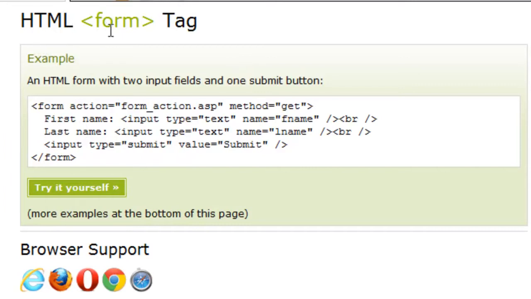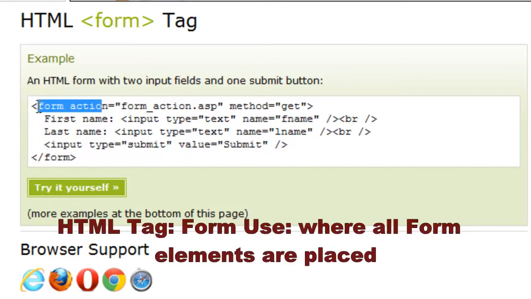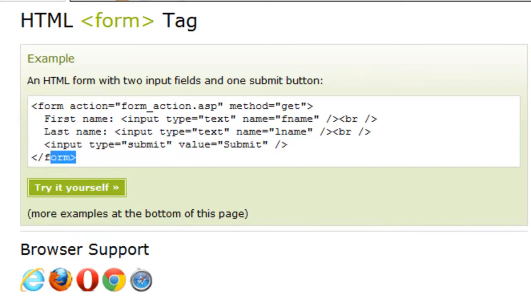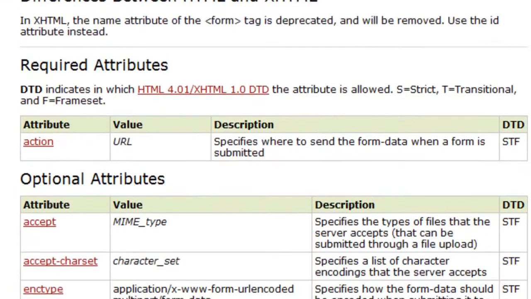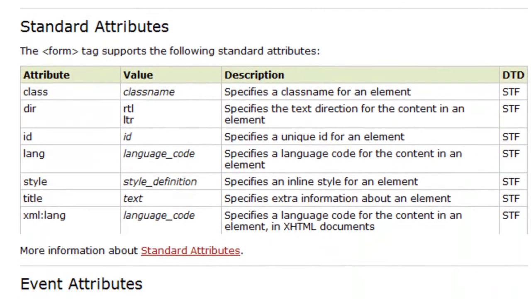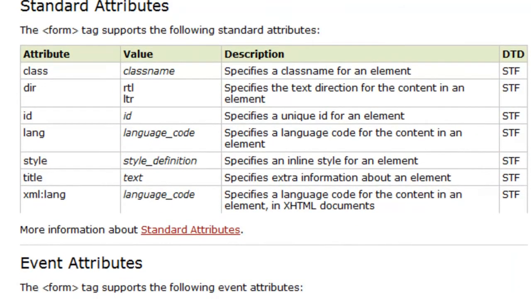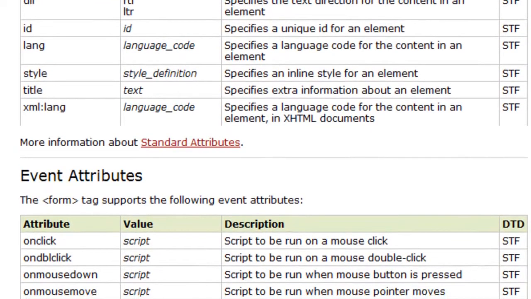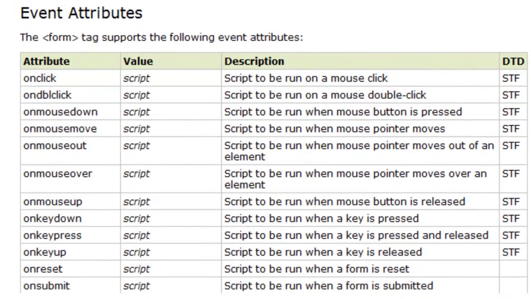You see, the form tag looks like this. So you have a form and then a closing form, and this form tag contains these attributes: action, accept, accept-charset, enctype, method, name, target, class, dir for direction, ID, lang, style, title, XML language, and these event attributes.